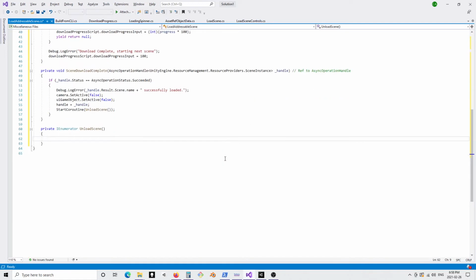It seems kind of silly to start up the scene and then immediately unload it. So let's yield return and wait for, I don't know, let's say 10 seconds. That way we can see the scene load up for 10 seconds, and then we're going to wait for 10 seconds and then unload. So Addressables.UnloadSceneAsync, and we pass in the handle, true.